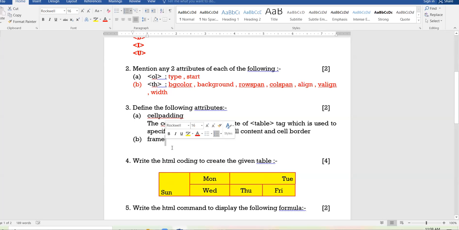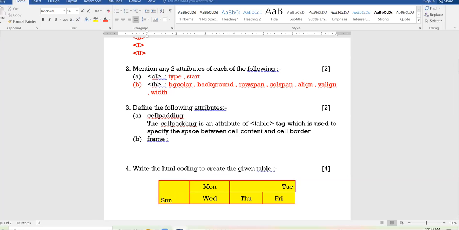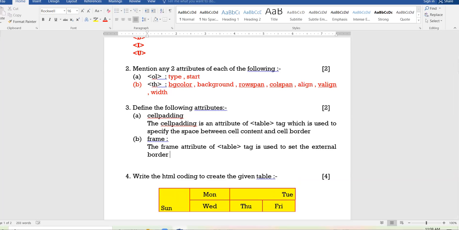Then coming to the frame attribute. What is the role of the frame attribute? The frame attribute of table tag is used to set the external border of the table. Am I clear up till here? How to write proper definitions?